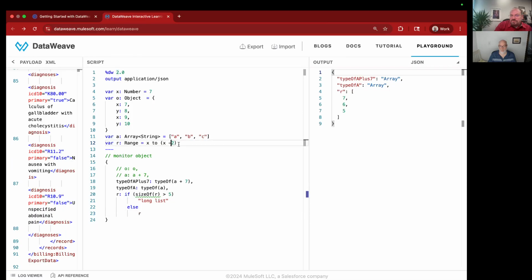So then if I do x to 30 again, I'm going to get a long list. And if I have a short list, x to 3, I get the actual list itself. So this is how you make conditional logic happen in your DataWeave expression. Did you get that? Did anybody get long list? Let's do x to 30 and you see long list. Put x to 3 and you get the actual values.